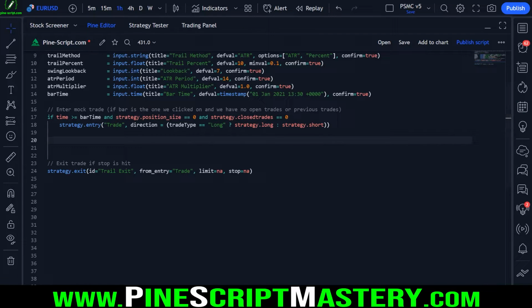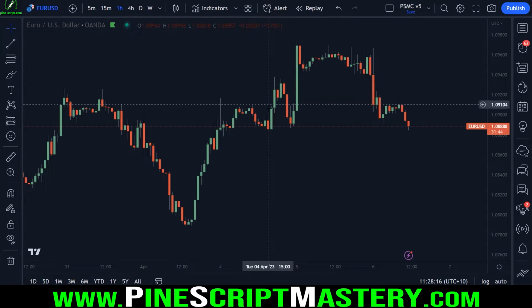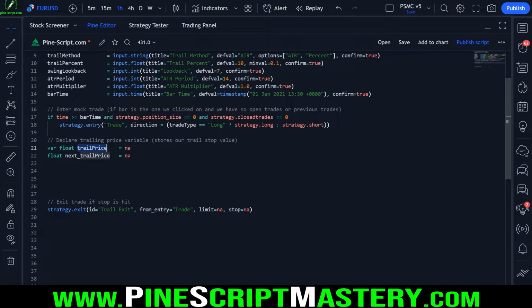Let's start calculating our trailing stop. So I'm going to copy and paste code over to save time and explain it as I go. First block of code here is just declaring our trailing price variables, which store our trailing stop value. So this first value here is a var keyword float type, and it's going to be the price value that our actual trailing stop is. Now it's set to var because we want it to be persistent across all the bars on our chart. We don't want this to reset on every bar that prints onto our chart. We want to save this value because that's the point of having a trailing stop.